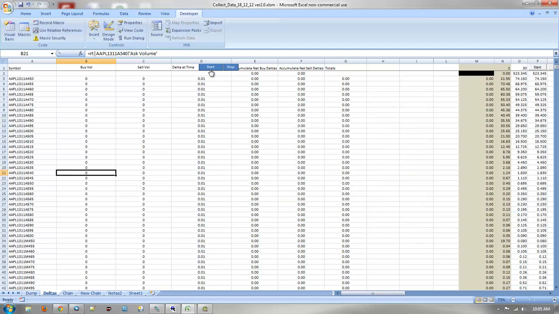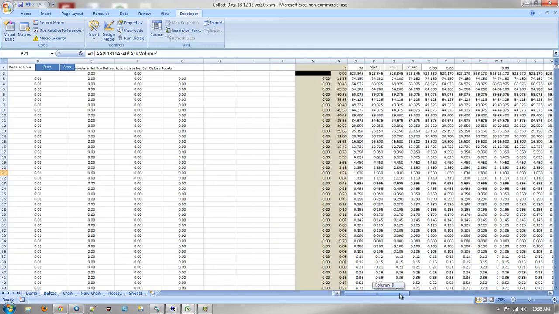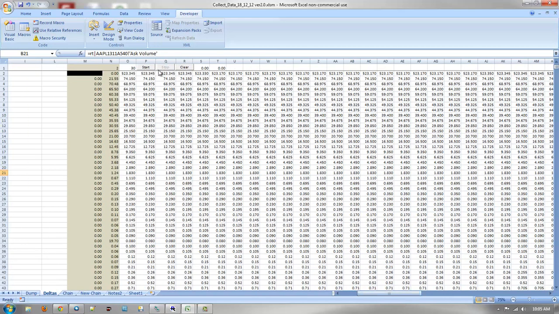And also, let's change this start and stop button to this other start and stop button like this. Just give me one of this type of start and stop button. I don't need a clear button over there, but I do need start and stop.